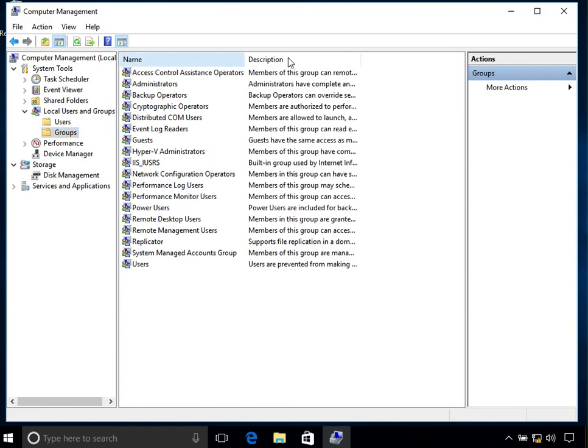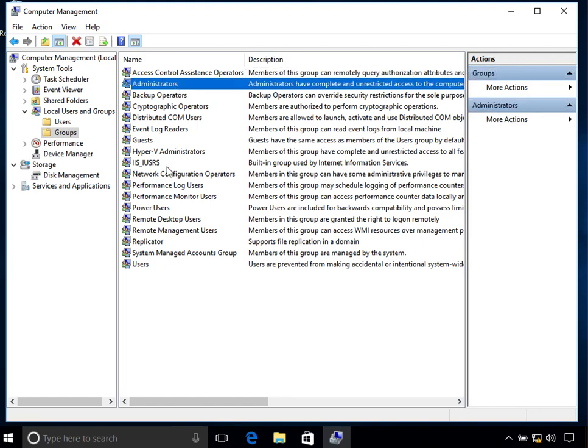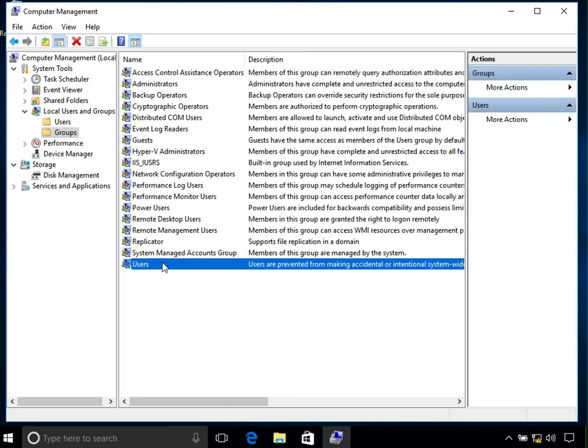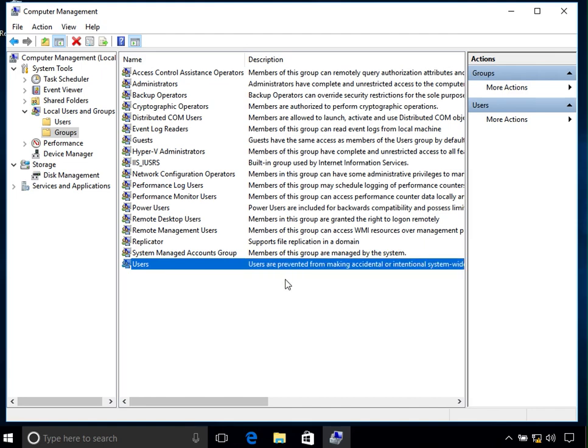So these are the different groups currently available on Windows 10. We will be mainly working with the Administrators and Users groups in this tutorial. Users are prevented from making accidental or intentional system-wide changes. So if you are a member of the Users group, you cannot make changes that affect your system, things like installing applications, changing your IP address, or formatting disks, etc.